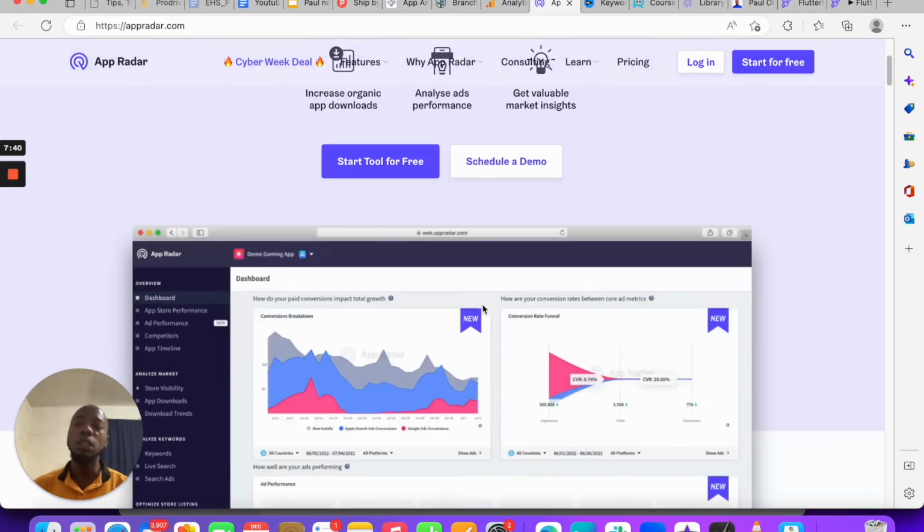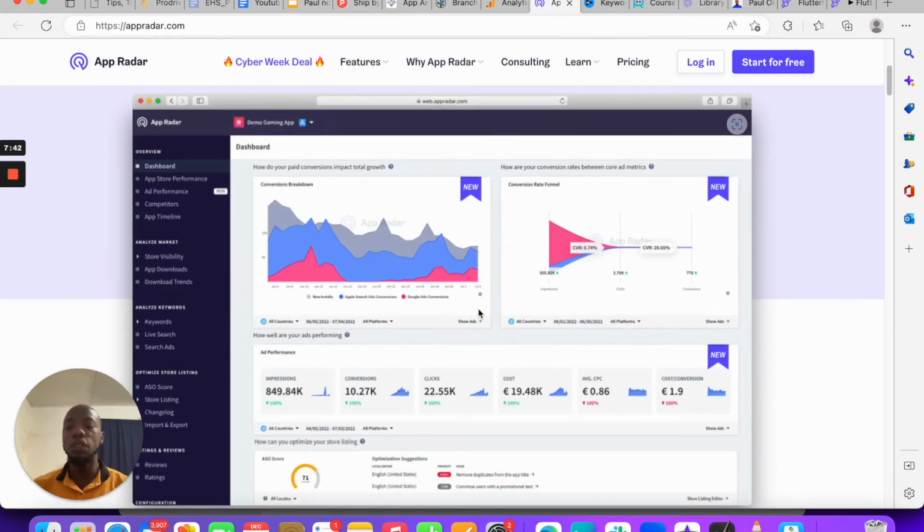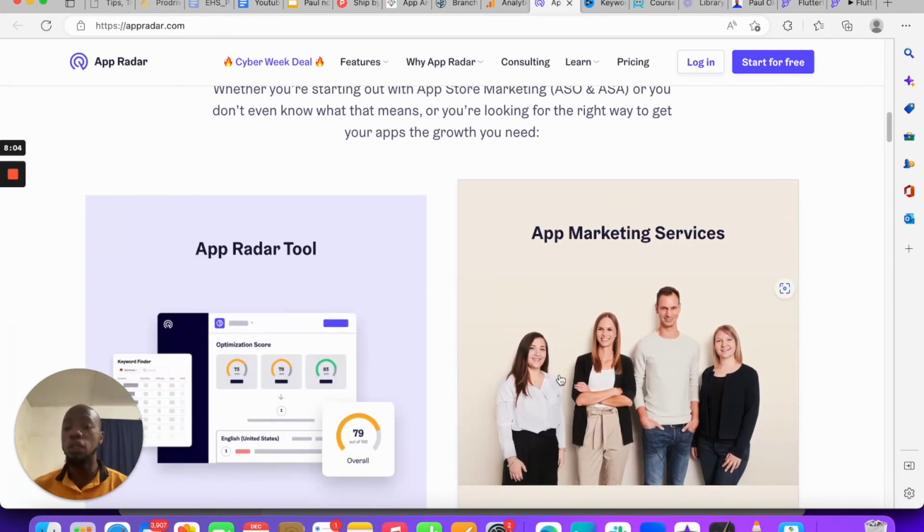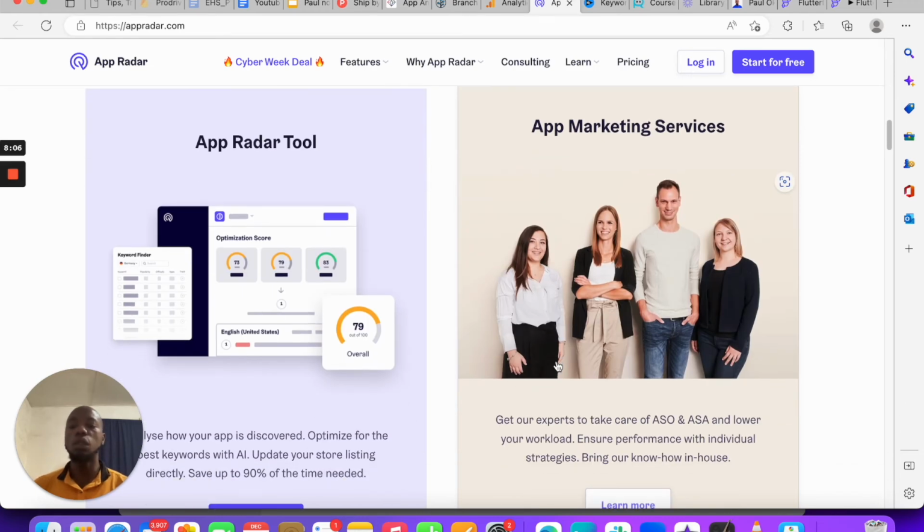When you connect your app to App Radar, it gives you analytics, like how many impressions your app is making when it's searched for, and what the conversion is. If 20 persons search for your application, how many will end up downloading it? How many clicks? What's the cost of putting your app on the Play Store? What's the average cost per customer? What's your return on investment? That's basically what you're looking for.